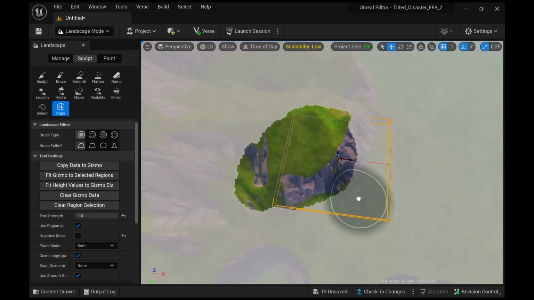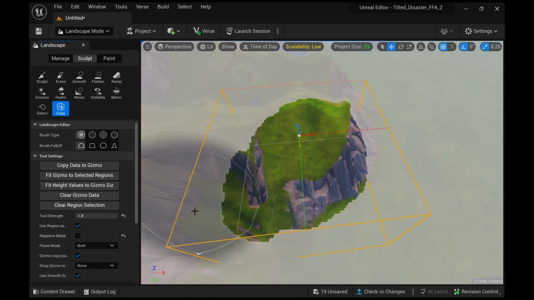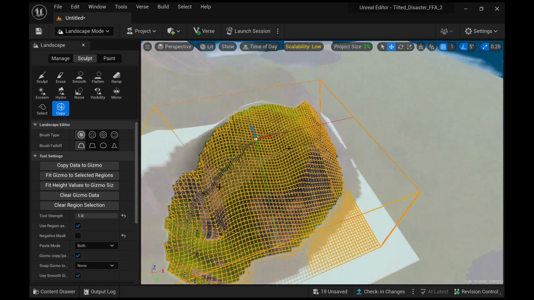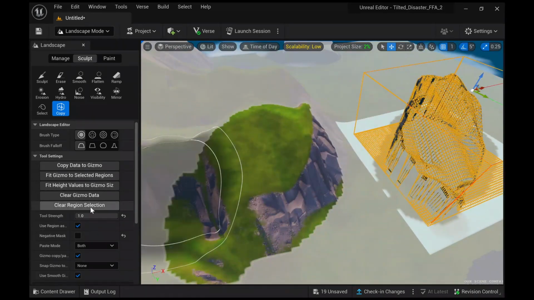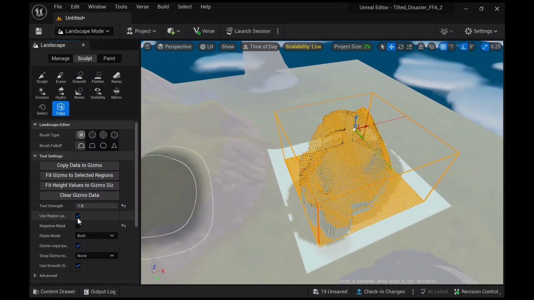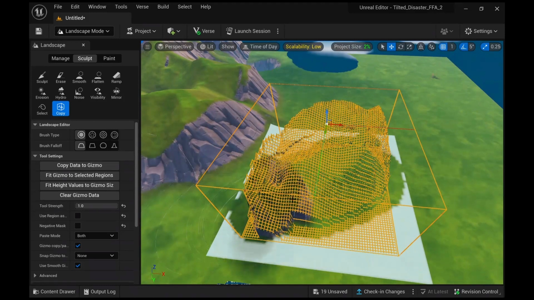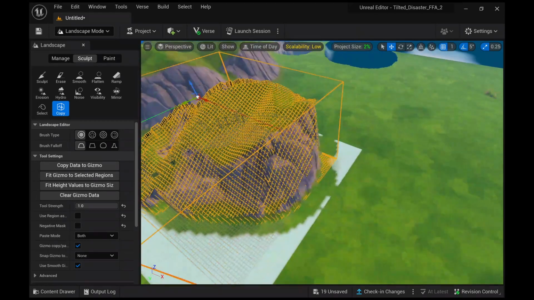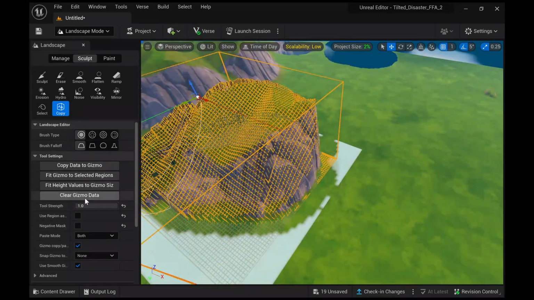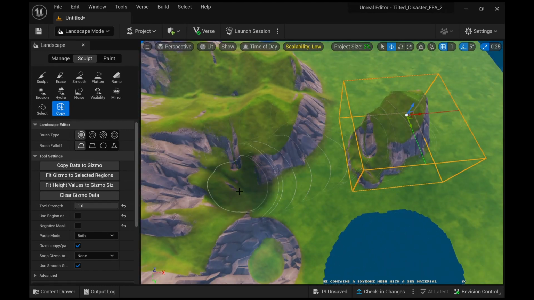For example, we can use copy mode. And we are going to first fit gizmo to selected regions and copy data to gizmo. Once we've done that, we can actually move this around. We want to clear the region selection and turn region as a mask off. And now with this brush, we can fill in the terrain and it's an exact copy of what we just copied. And then we can clear gizmo data and you see it's an exact copy.